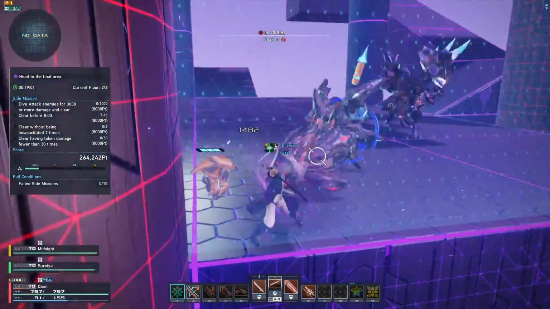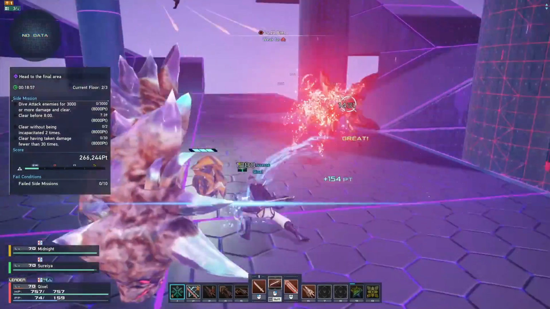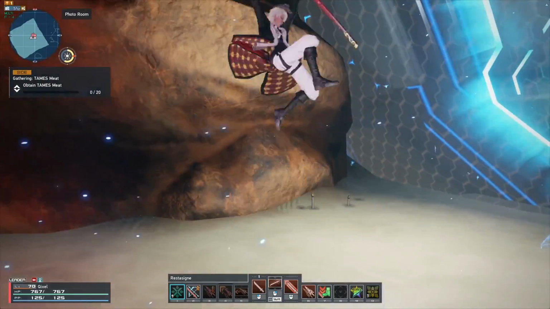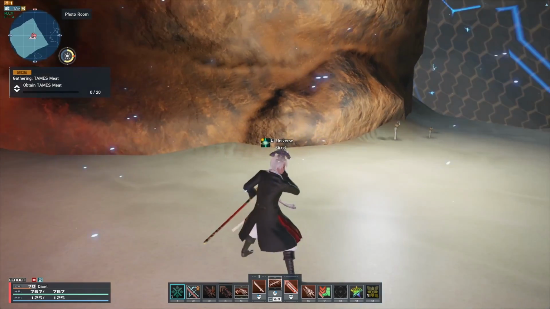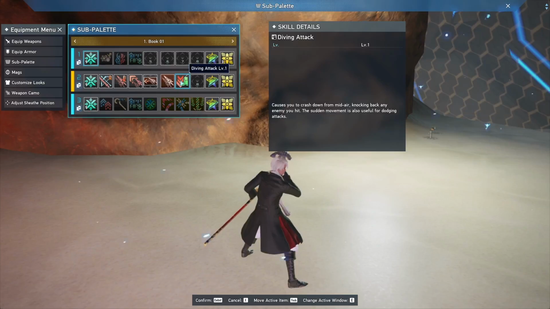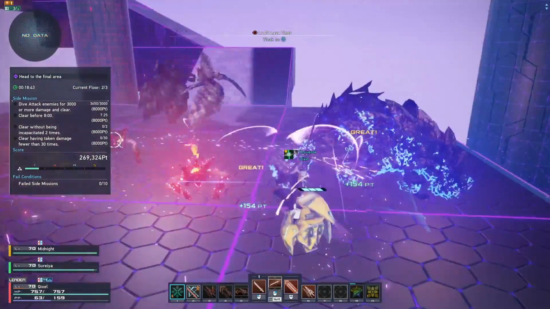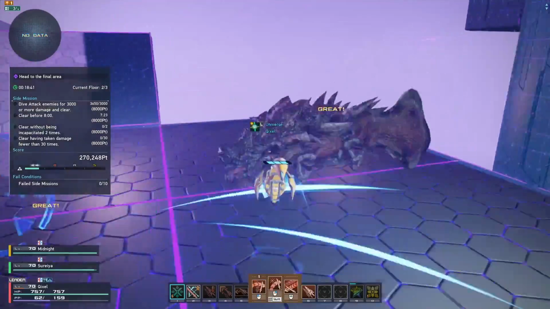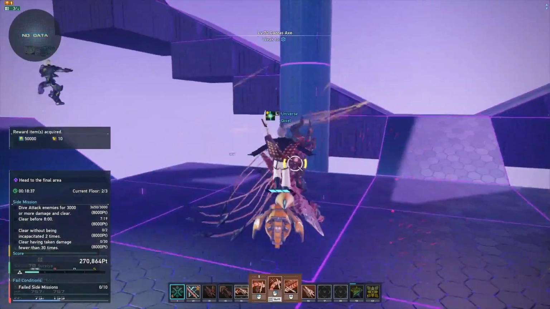But there is a single side mission here that you want to keep an eye on, and that is dive attacking. This is a special attack that any class can do, either by pressing space and normal attack at the same time, or by putting the dive attack on your weapon palette or your sub palette. All you need to do is accumulate 3000 damage against the enemies here, which is easy enough, but I just find myself forgetting that a lot of the time and mistakenly missing that side mission.